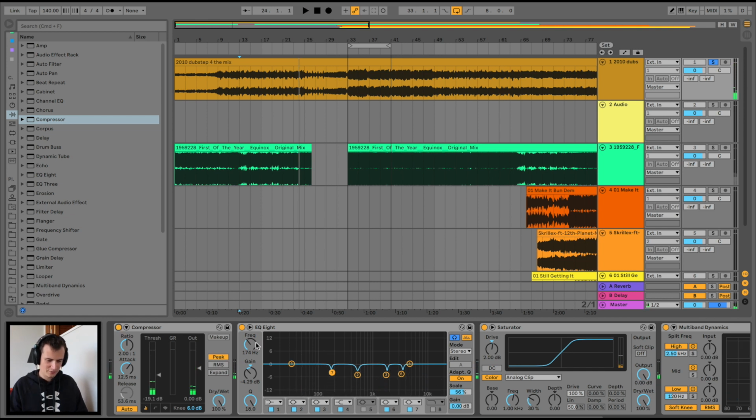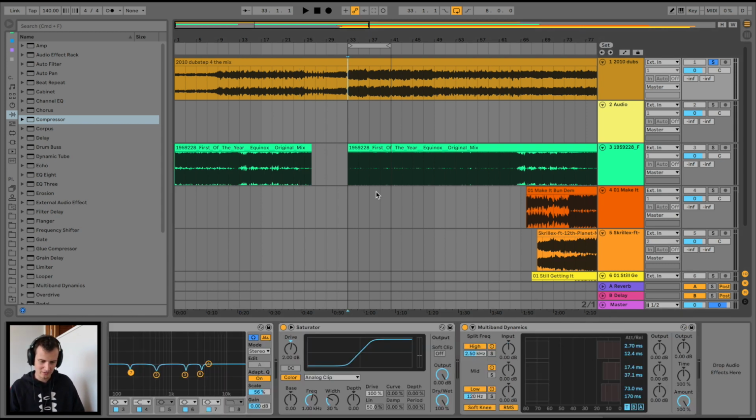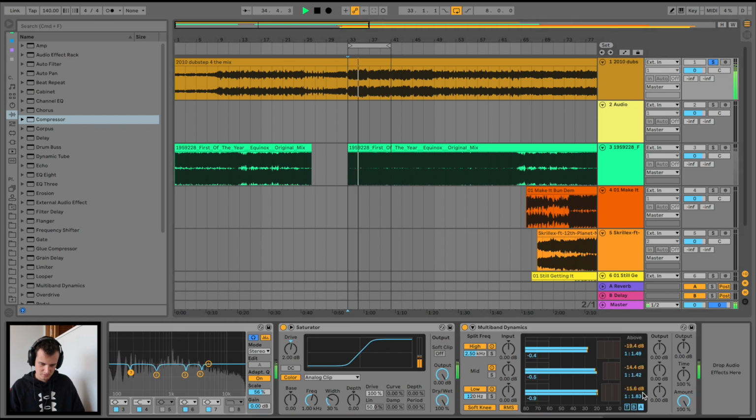Okay, it just sounds a little bit quieter, which is what we want it to do, since we haven't got makeup gain bumping up the volume after that. We'll see if we've still got our negative 2 dB on our Multiband Dynamics. Might have to change some values here.